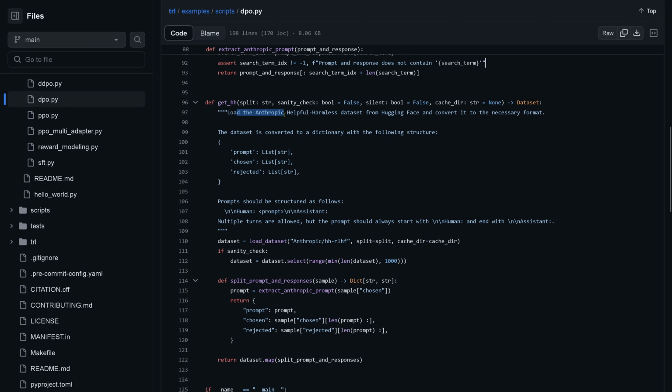Here is the example: load the Anthropic helpful-harmless dataset from Hugging Face and convert it to the necessary format for our DPO training, for our alignment. As I told you, this DPO dataset you need to convert to a dictionary with a clear structure, and you have to follow this structure. So you have a prompt, a list of strings, then you have chosen, also a list of strings, and then you have the rejected, the negative example, also as a list of strings. And this is it. Whatever your dataset is, and here we go with the example of the helpful-harmless dataset, you have to convert it in this format.